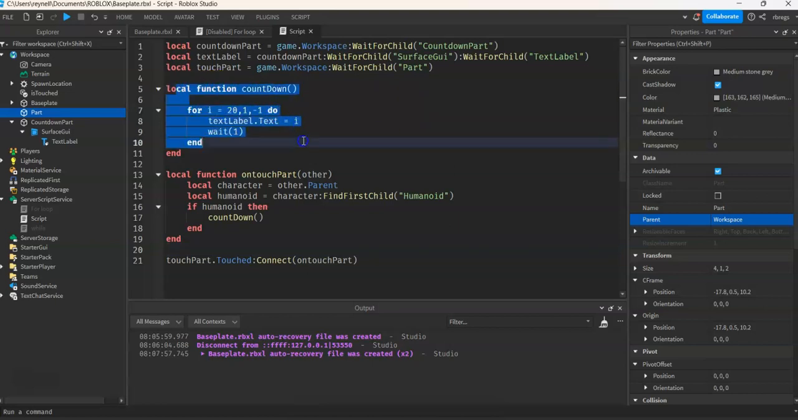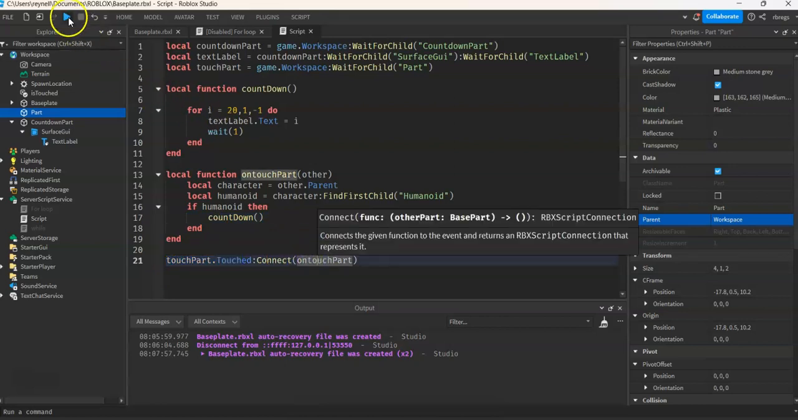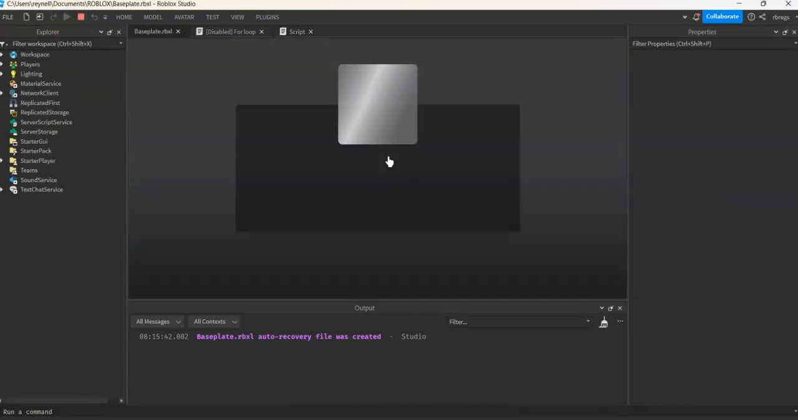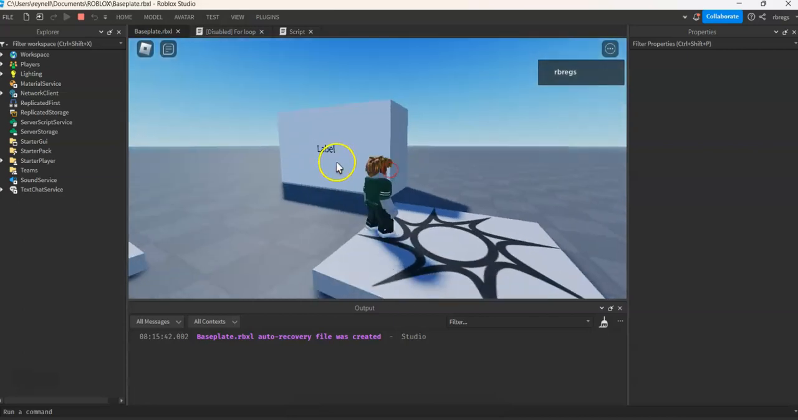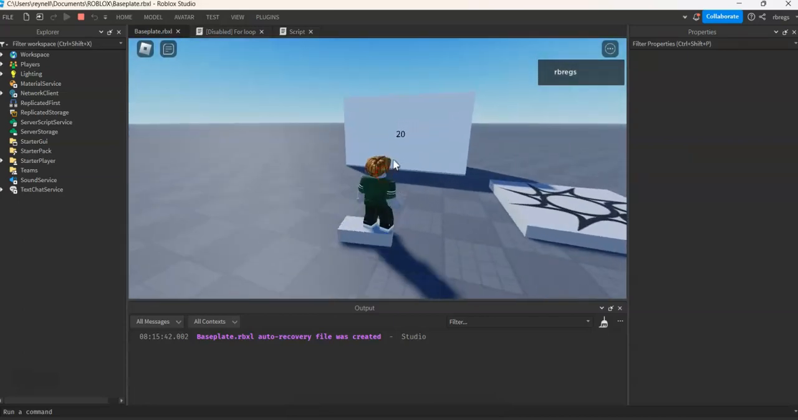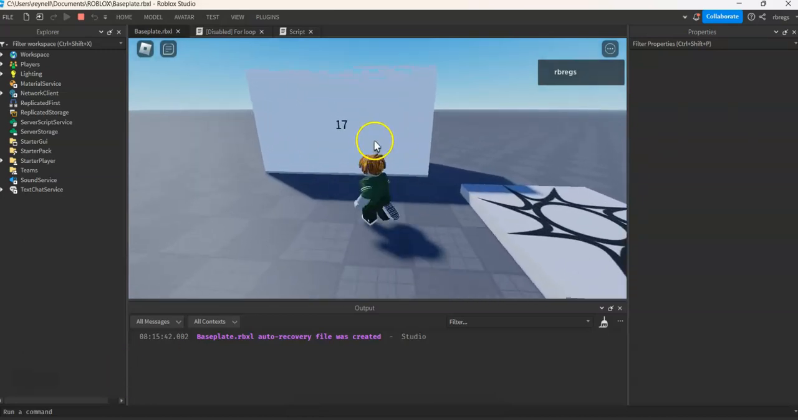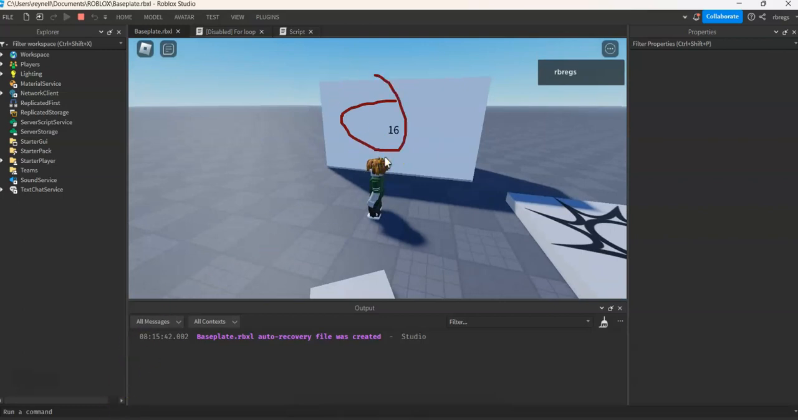So what we did is we create a function for countdown, and then we create another function for the touch part, and then we call the function countdown inside the on touch function. So let's run the script. So now if you touch the part, the count should start. See, as you can see, start the count.